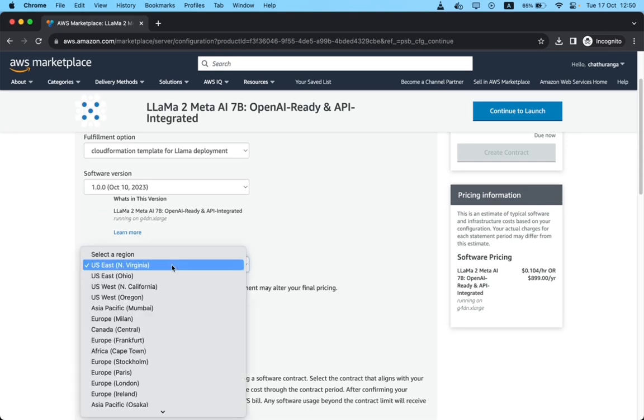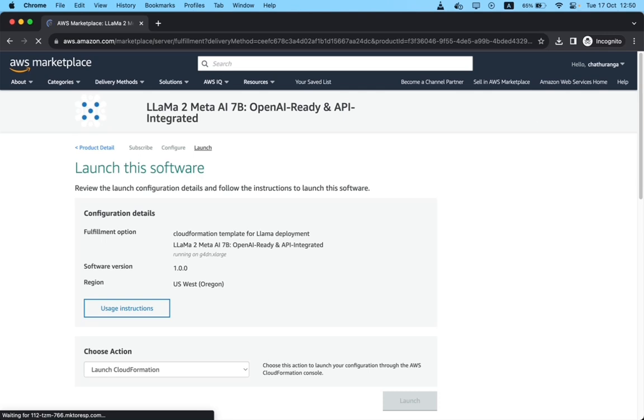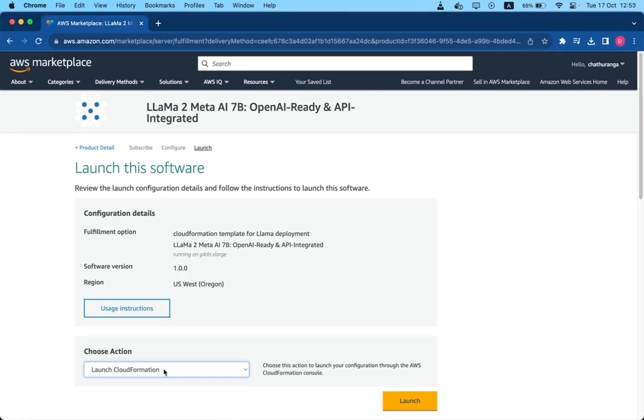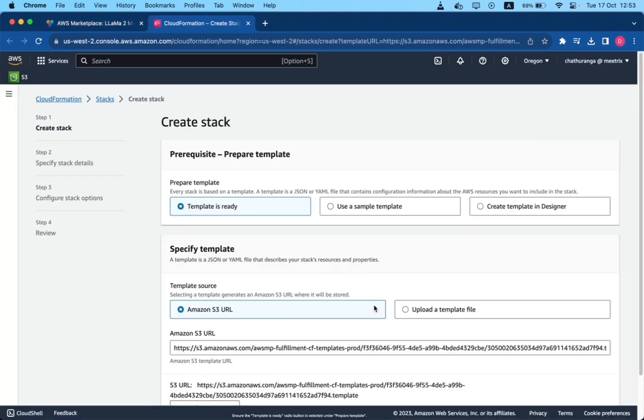Select your preferred region in the Configure this software page and click the Continue to Launch button. From the Choose Action drop-down menu in the Launch this software page, select Launch CloudFormation and click the Launch button. Ensure the template is ready. Radio button is selected under Prepare Template.